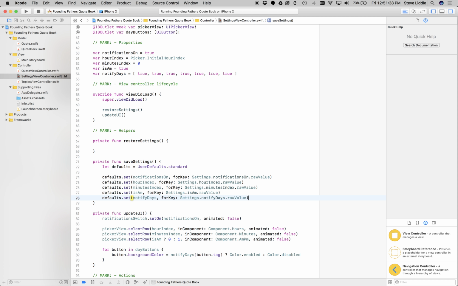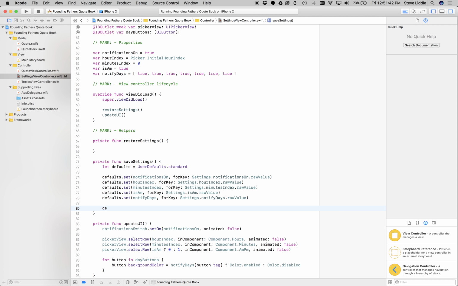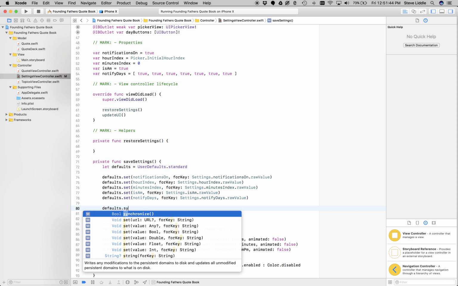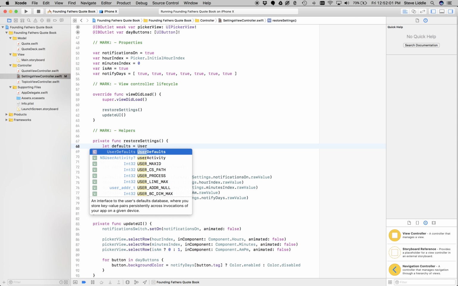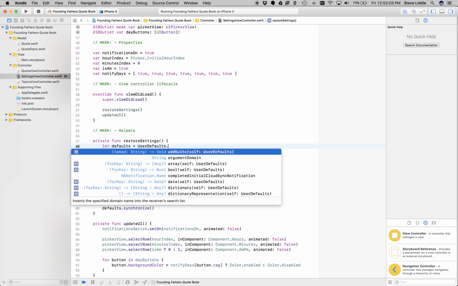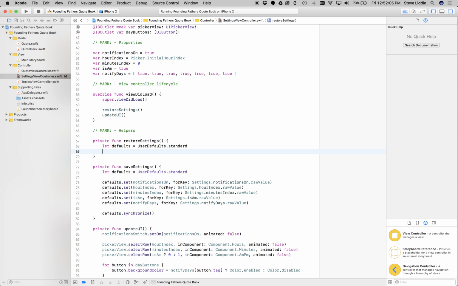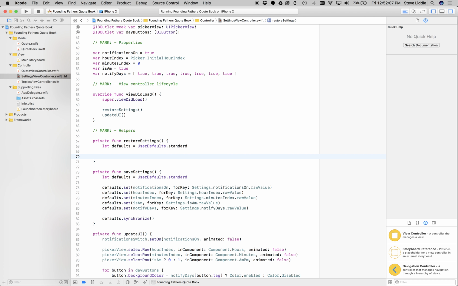Okay, so having set these 5 different properties here in the store, I'm going to say defaults.synchronize, and this is how we say to the user defaults structure, would you please write yourself out to the disk? And so that's the save side. The restore side is going to be similar. We're going to again let defaults equal user defaults dot standard.